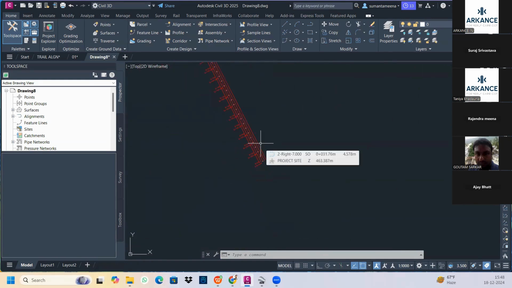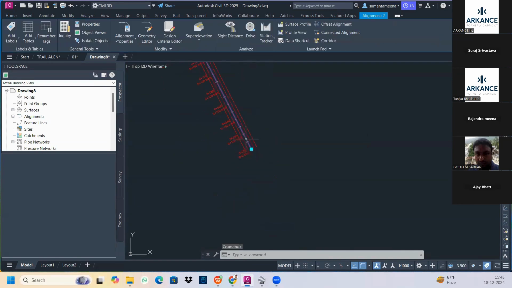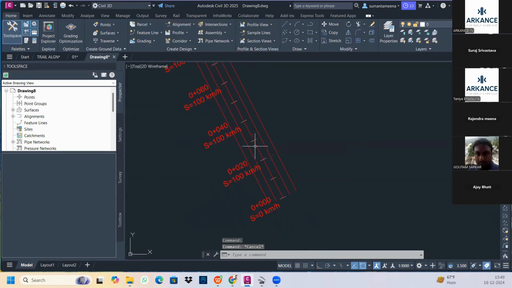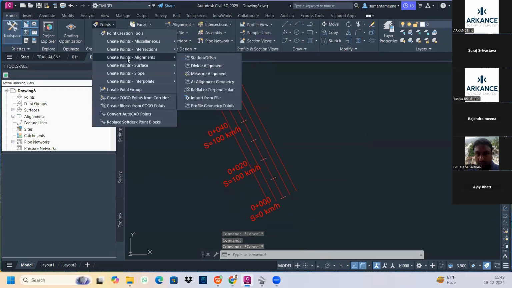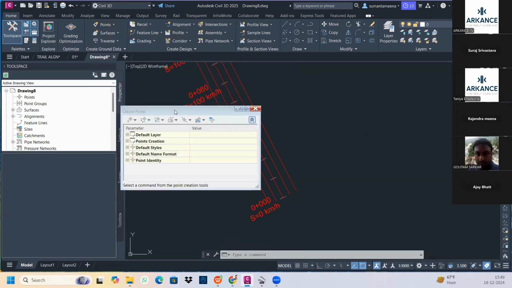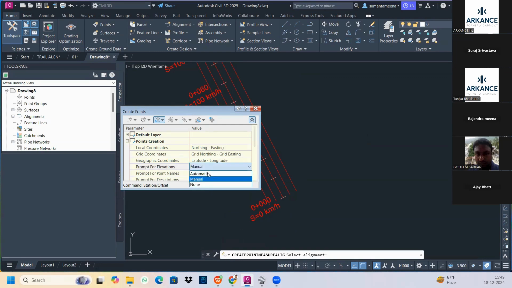Okay. Now, one more thing. Suppose you want to take out points from this alignment at 20 meter intervals. So how can we take them out? We have the option under Points, Create Points from Alignment, under the Measure Alignment. And here in the point creation tool, you have to change this from manual to automatic. Change this to automatic also.